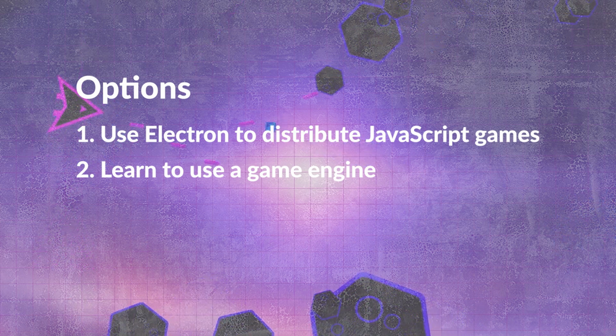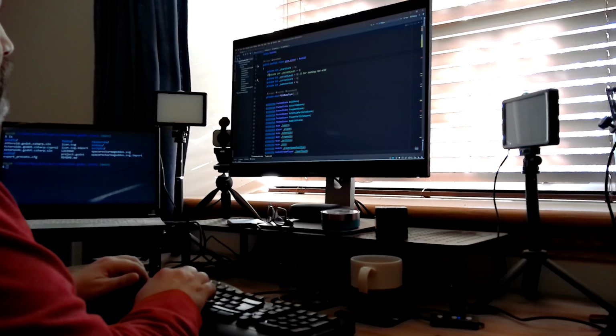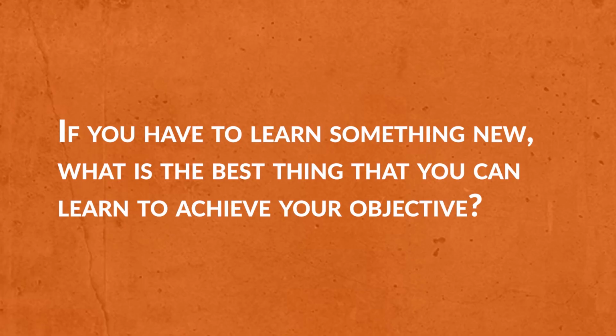Initially, I thought about using Electron, but that would require me to learn a new framework, which in turn led me to a fairly obvious question. If you have to learn something new, what is the best thing that you can learn to achieve your objective? In my opinion, the answer to that question wasn't Electron, it was a game engine. And for that reason, and that reason alone, I switched to Godot.